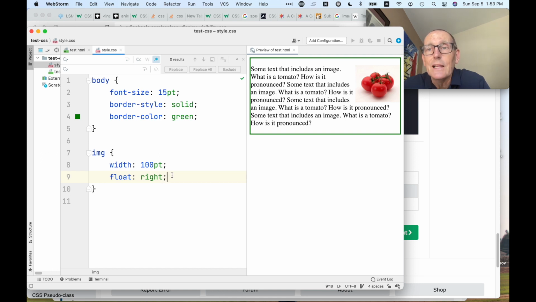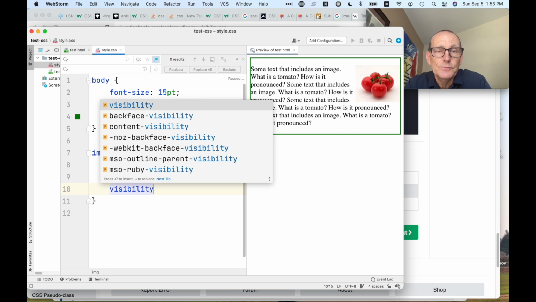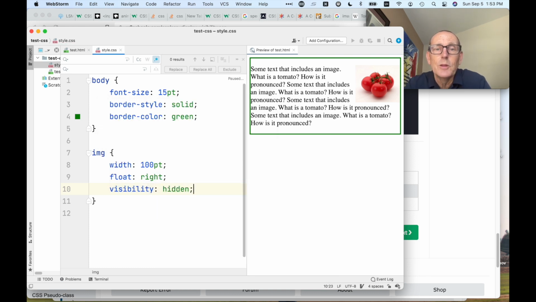What we can do for any element is we can actually make it so it's not visible. So we can make the visibility be hidden, and then the image still affects the layout. So notice the space is created for the layout, but it's not shown.